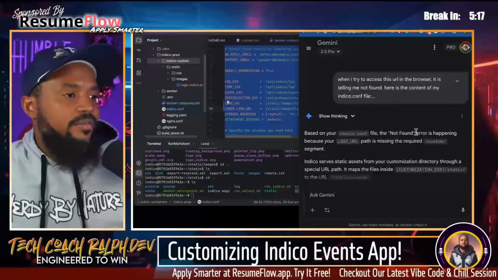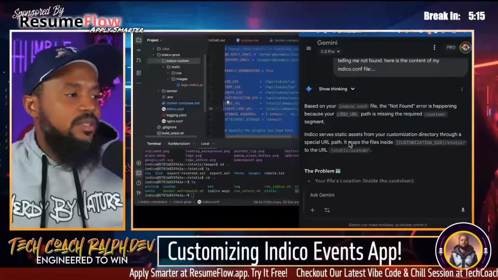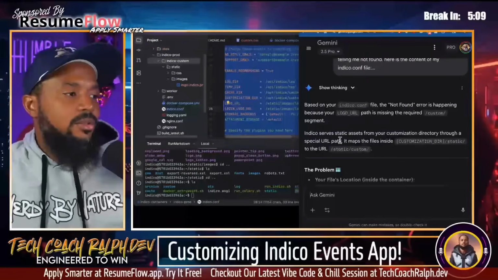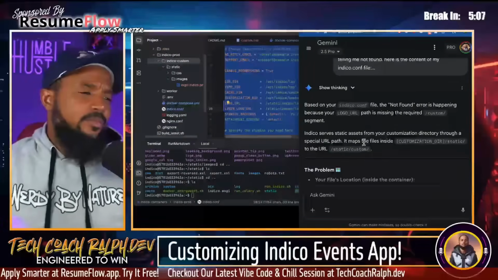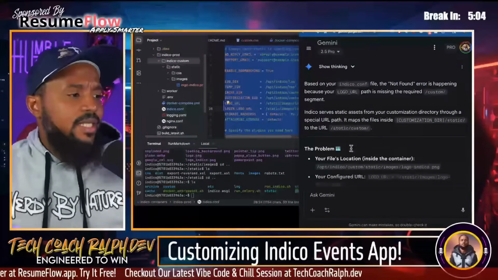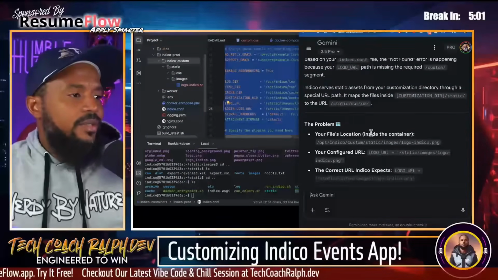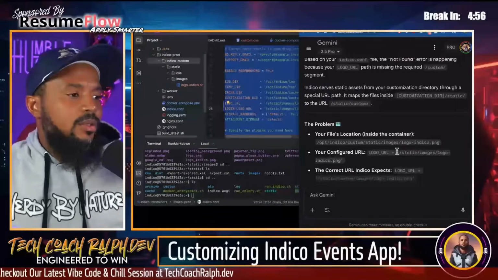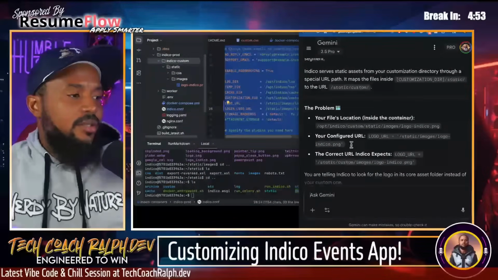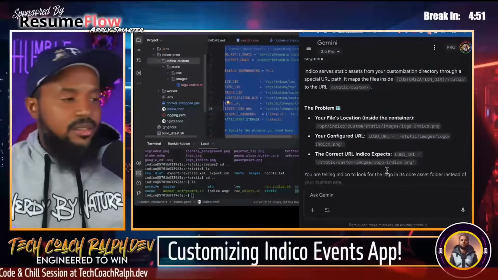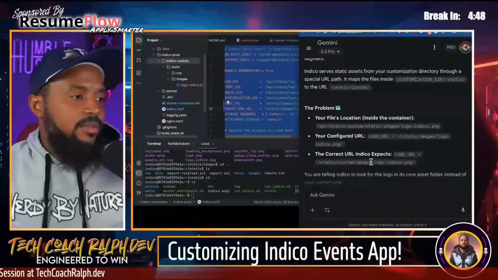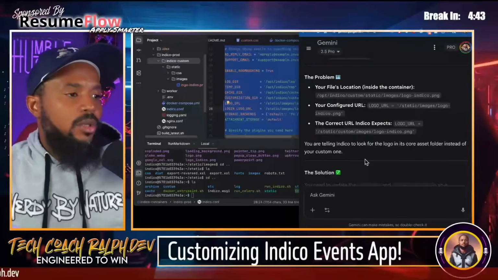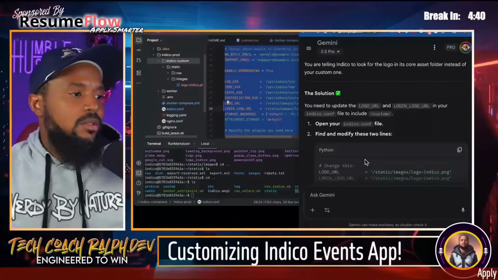Based on the indico.conf file, the not found error is happening because your logo URL is missing the custom segment. Indico serves static assets from your customization directory through a special URL. It maps these files, custom dir static, to static/custom. So the correct URL Indico expects is static/custom/images/logo. You're telling Indico to look for the logo in its core assets folder instead of your custom one.